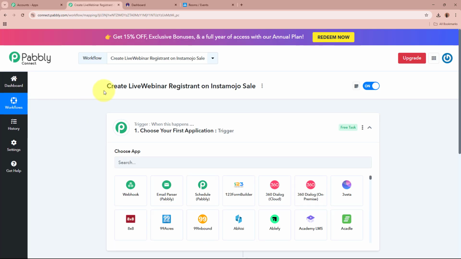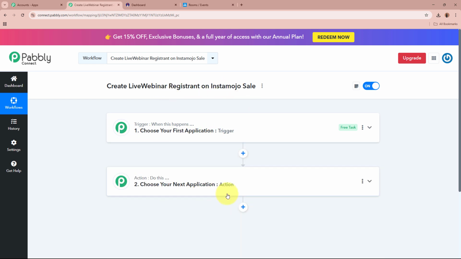A workflow is created in the name of Create Live Webinar Registrant on Instamojo Sale, and you can see that there are two windows in front of you. One says Trigger, other says Action. So what is Trigger and Action? Trigger and Action are the two most important steps of our automation process because our process depends on these two principles. Over here, Trigger says when this happens and Action says do this. That means what is Action? Action is a response towards our trigger.